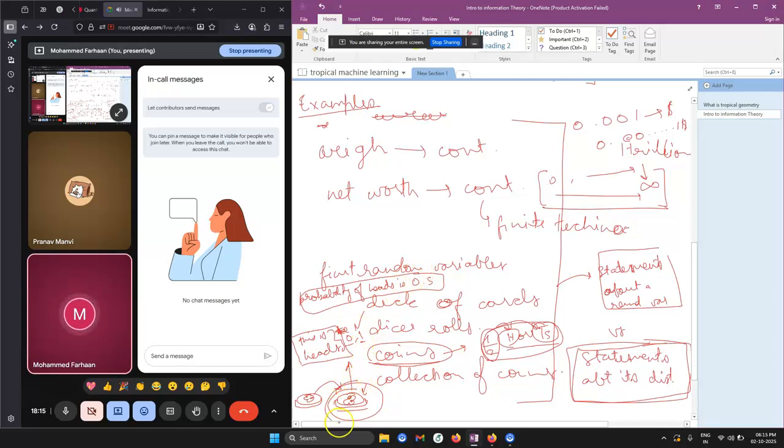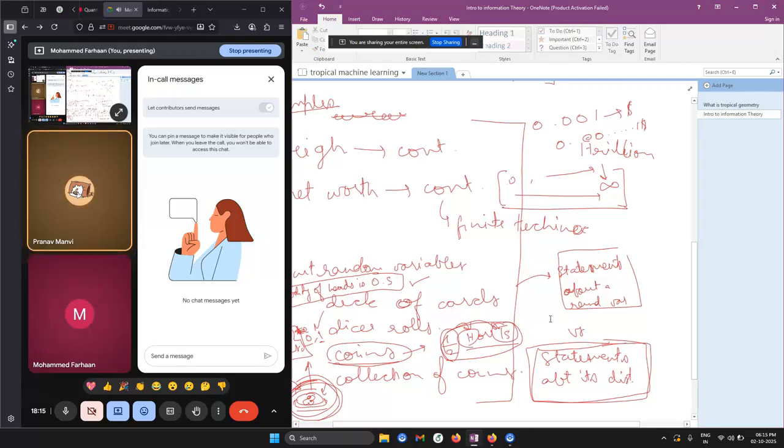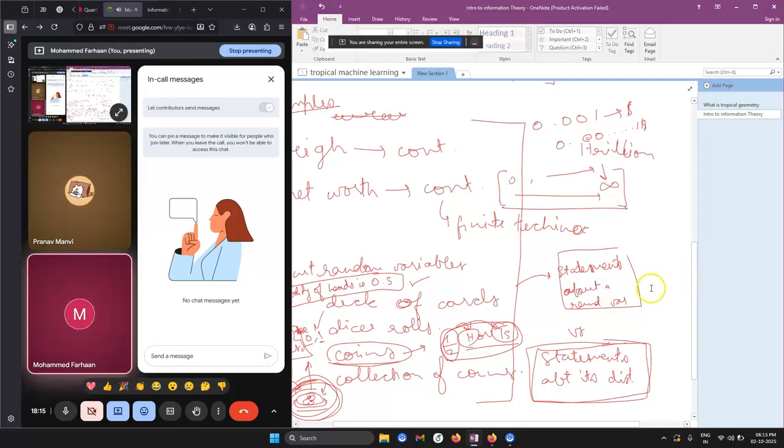Now, regardless of the outcome, this statement is true, because it's a statement about a distribution, not about the random variable itself. Okay, so we have that distinction clear? Yeah. Okay, great.